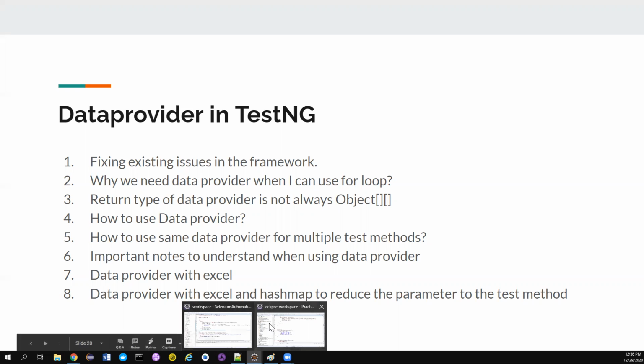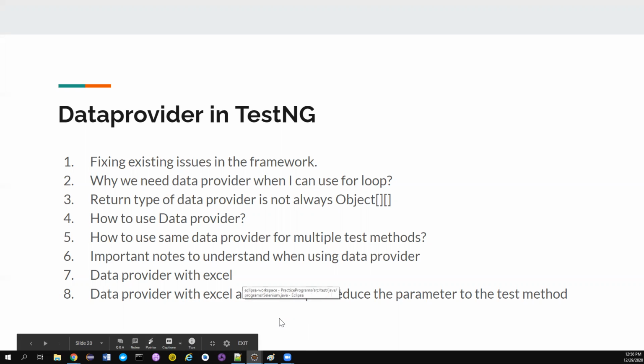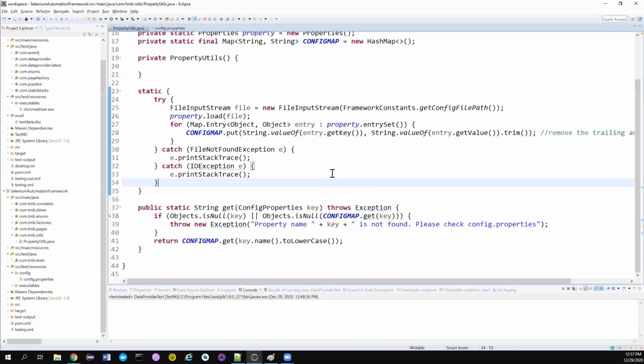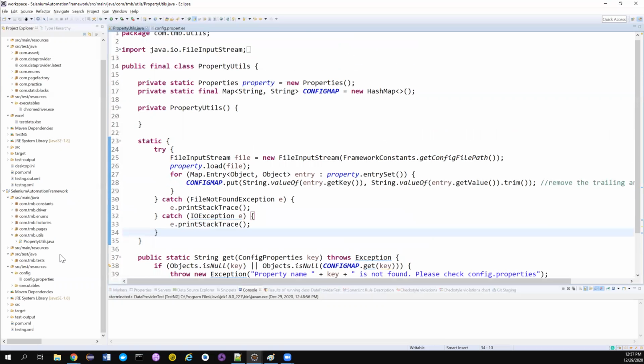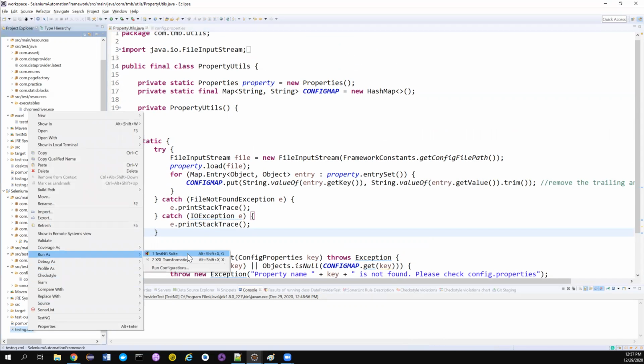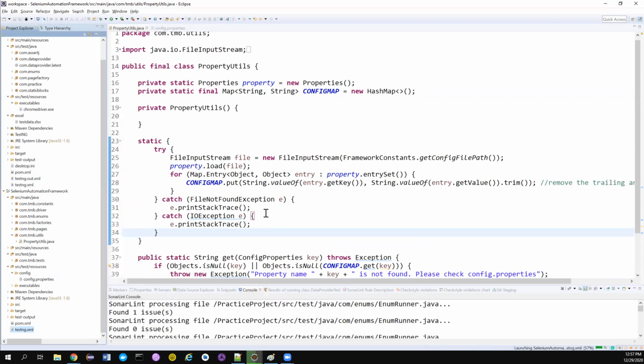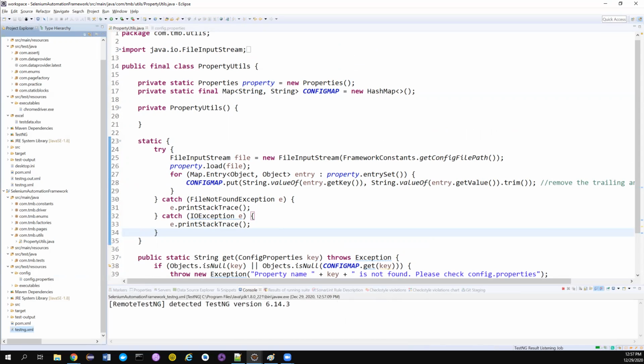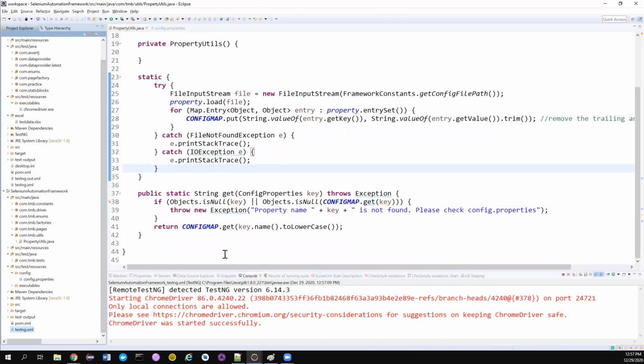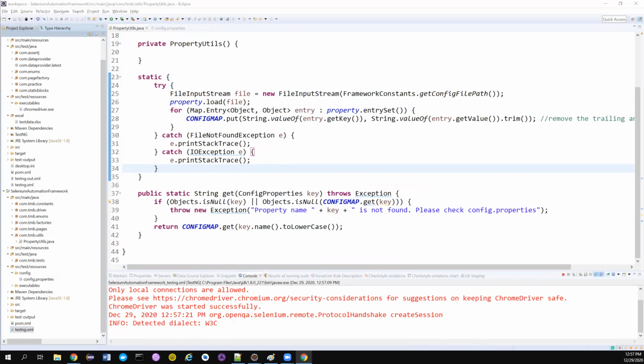So first step, we want to fix the issue that we have in our framework. If you notice, we have implemented the enumeration in the property file. When I tried to run the test, it was actually failing. We didn't do the dry run in our last video, so I thought we'll fix that before proceeding to the data provider section. So you should see Chrome open, and then it should throw some exception. We'll see what that is, and then we'll try to fix that.